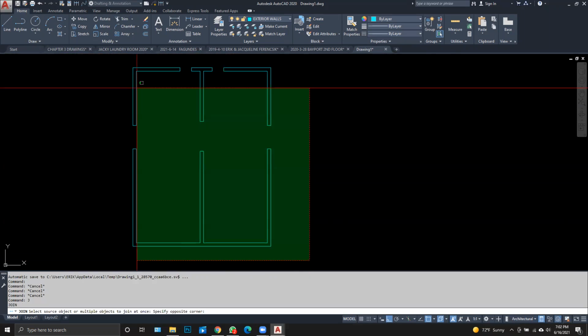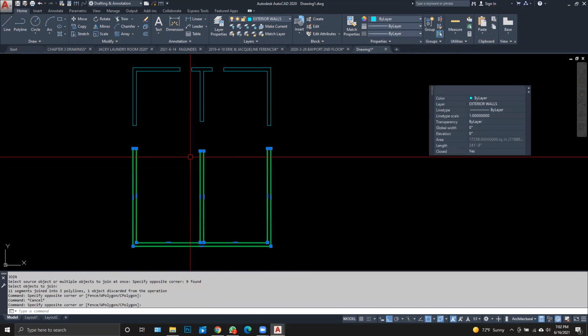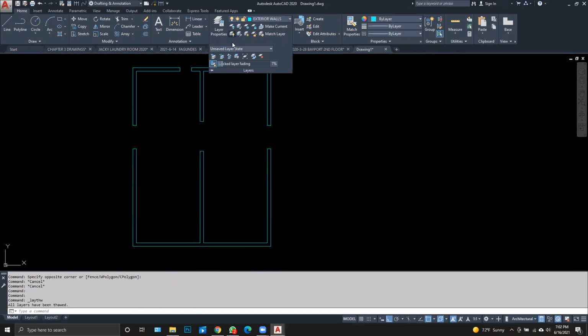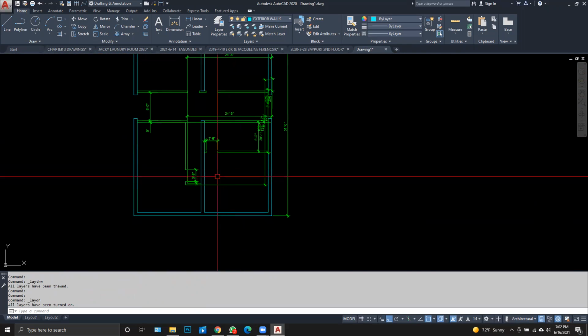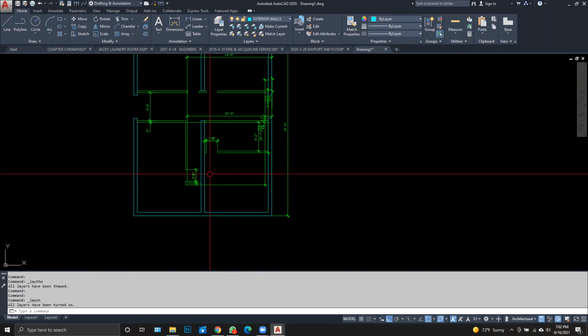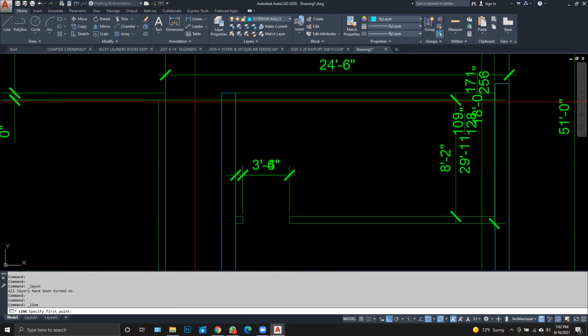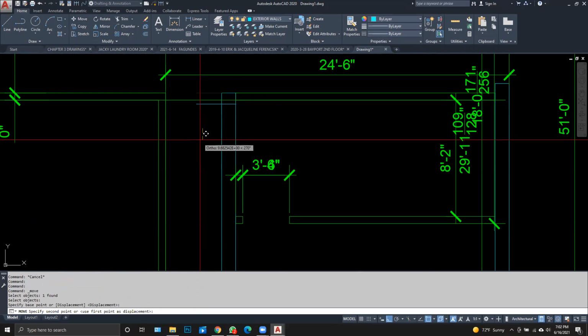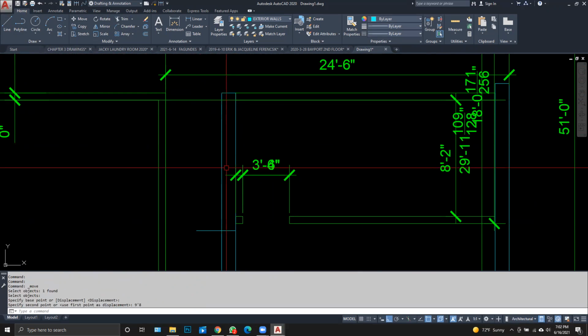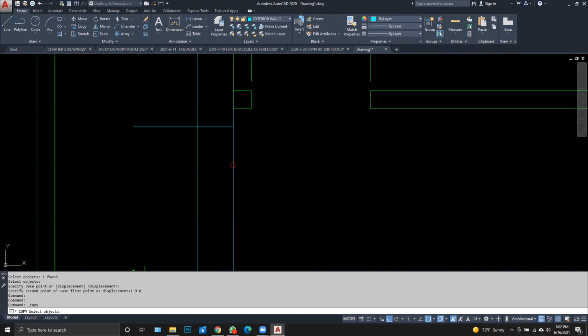And then I need the other walls to double check where this other interior wall is. So the other interior wall is, actually I didn't need it, 9'8". 9'8", 3'4".